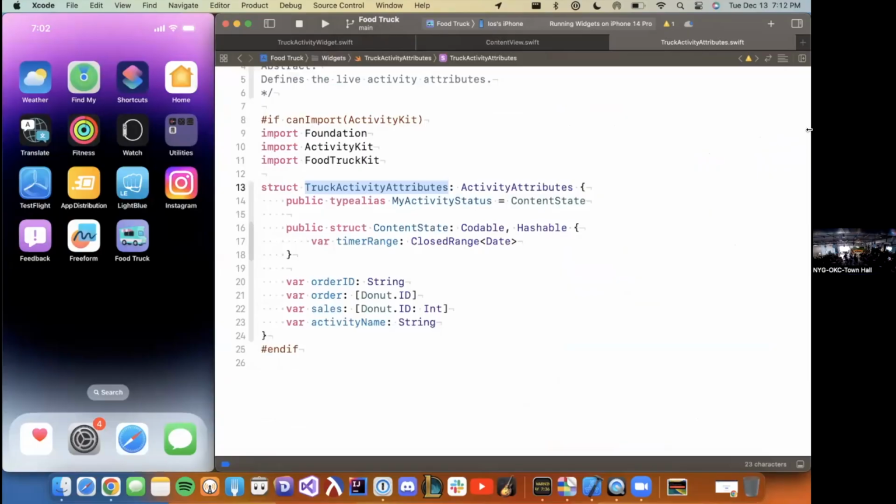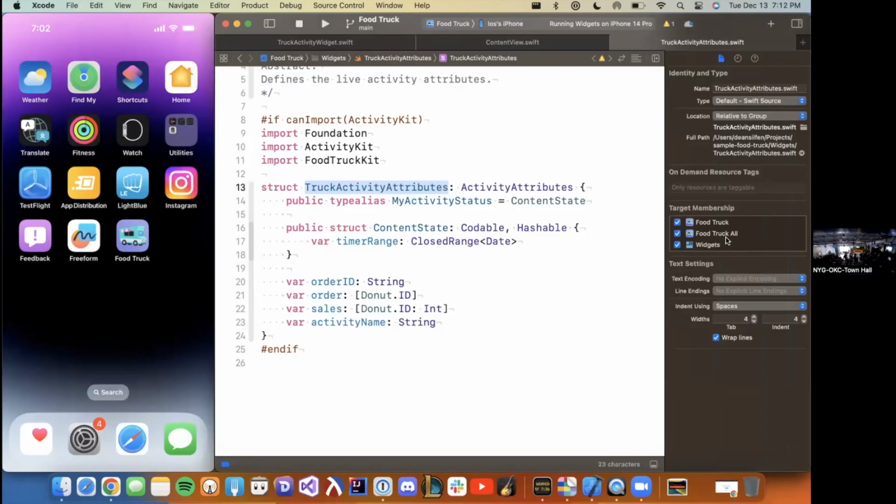So this is that payload that I was talking about. This you define in your app and you share it between your app and your widgets. And this is the data that your live activity will receive in order to render itself, and that the app will construct so that the activity can do something.